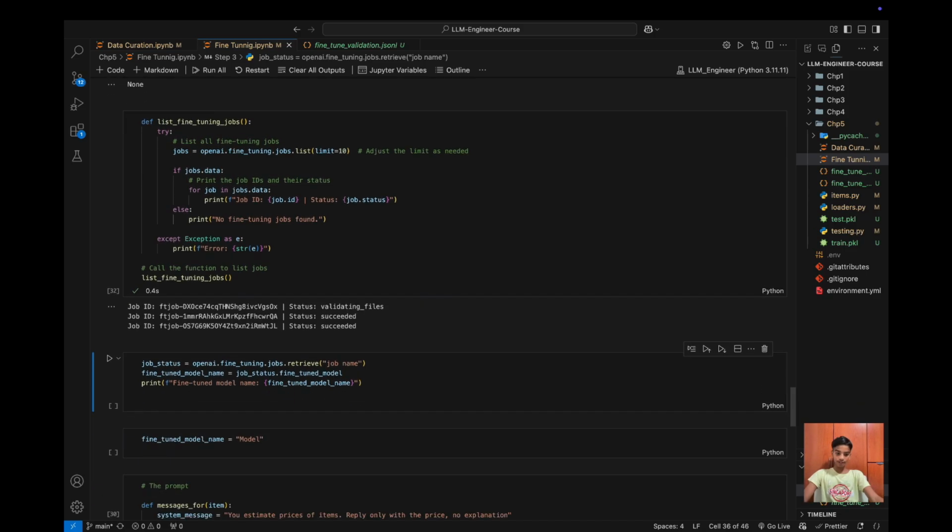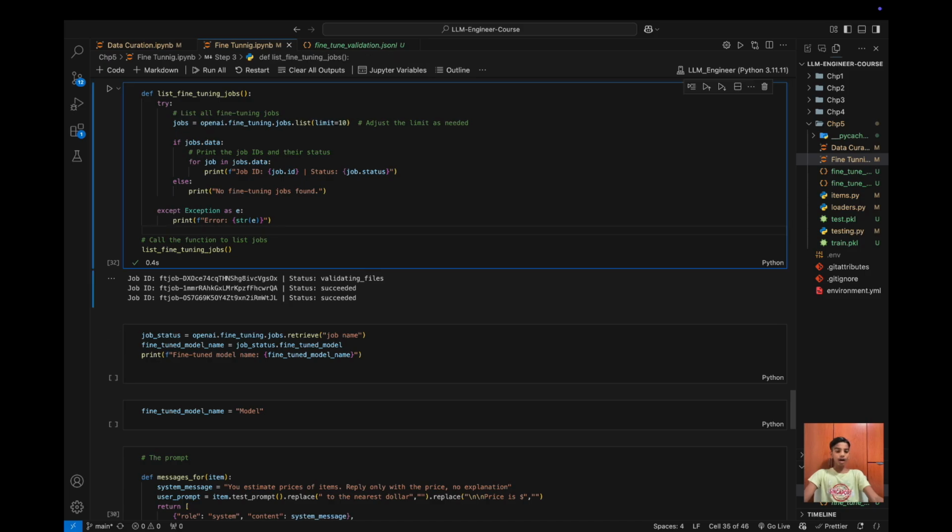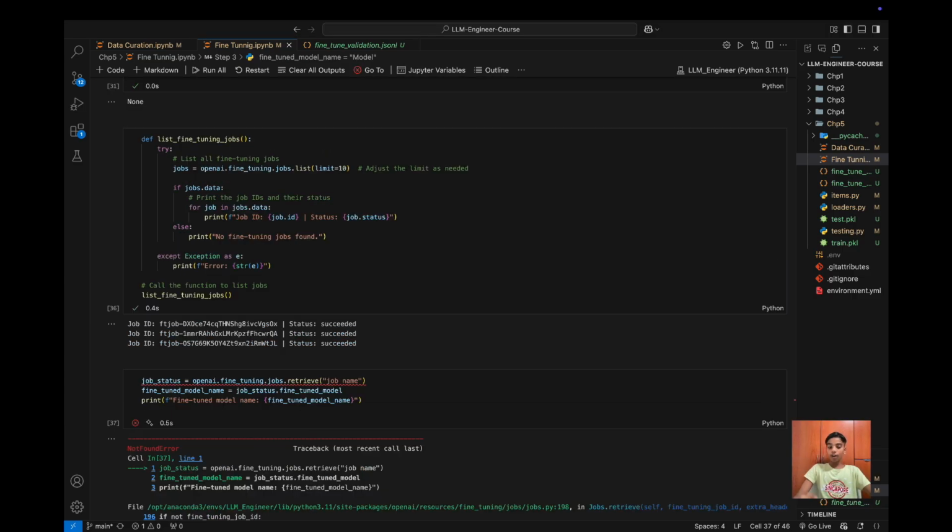Let's run this. And then it still says status of validating files. So here, come back to this once it says succeeded. So it's still saying validating files for me. So I'll be back once it says succeeded. Alrighty, so now I'm done.